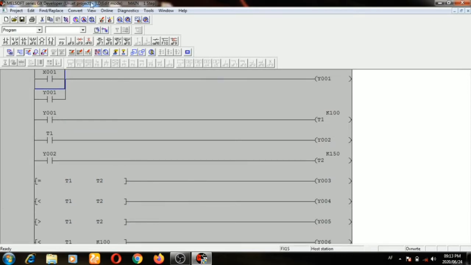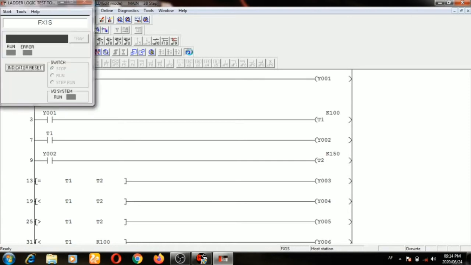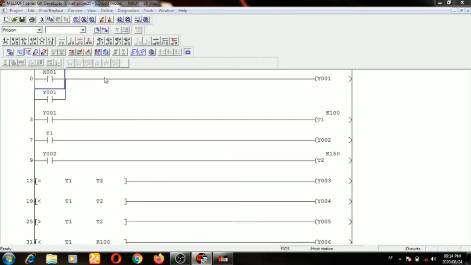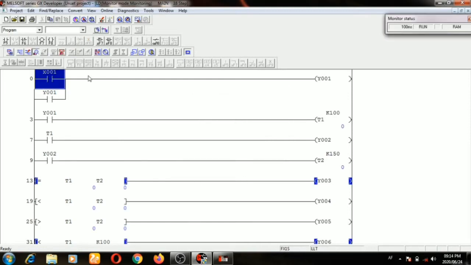So let's convert it with F4. Now using simulator mode, it takes some time. It's almost completed. Now it's completed. So online mode is coming. So let's check this program.